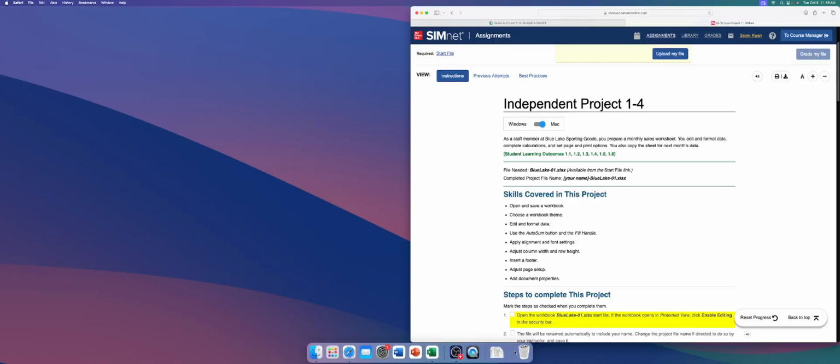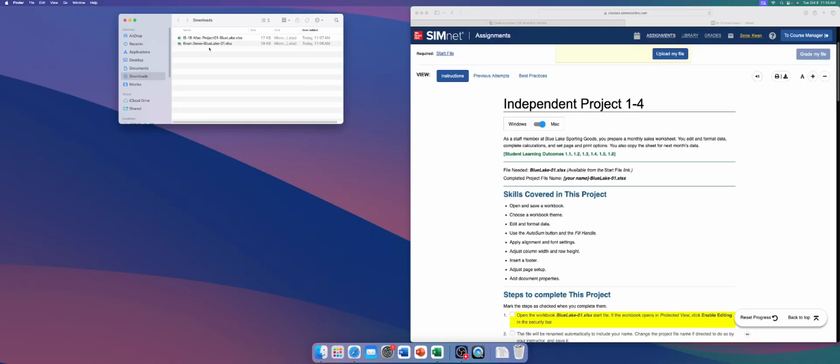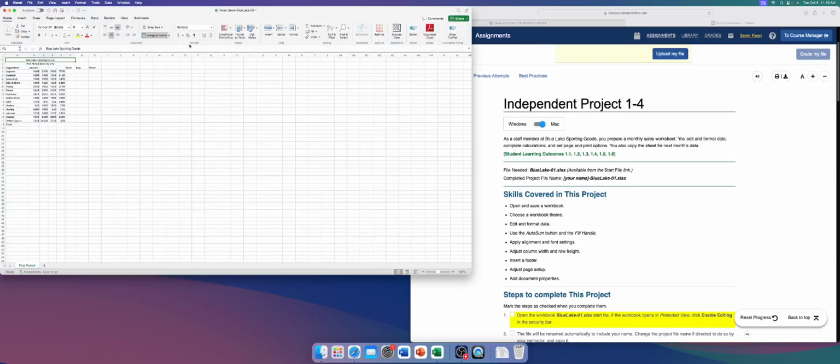So let me find the file. It's this one, which should have your name and the words Blue Lake 01. Double click to open it, and then there it is.